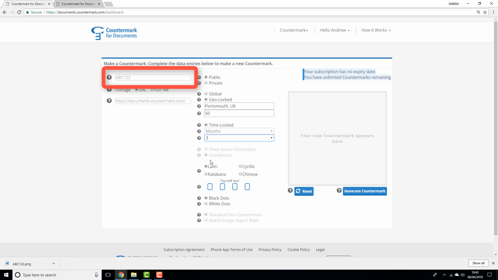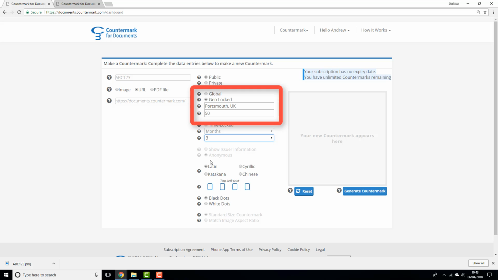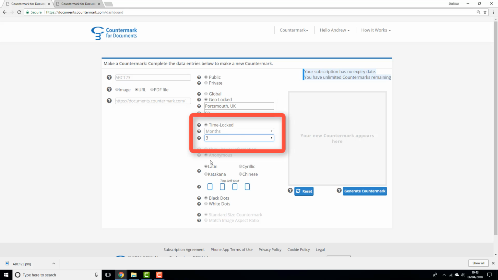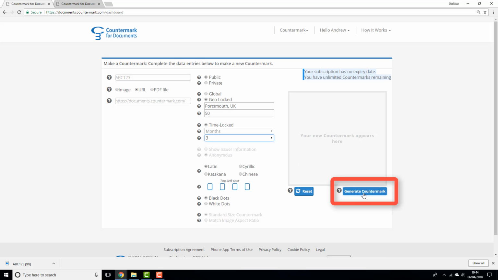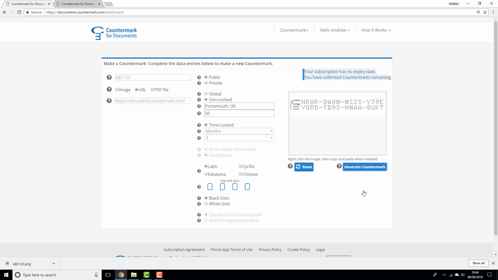Having set the reference, the URL, that is the website that can be accessed via the countermark, the geographical location from which the countermark can be read, and the time lock on the countermark, I can now create the countermark. So I'm going to come across to Generate Countermark, press the button, and the countermark has been created and is displayed in this box. To use the countermark, I can now copy and paste it into another application, or I can save it as an image.